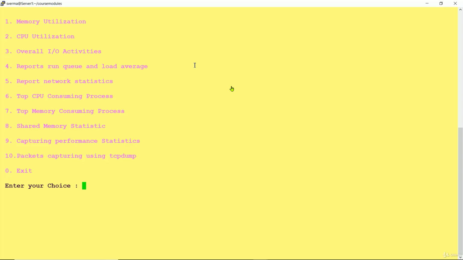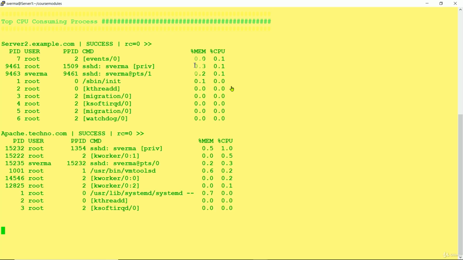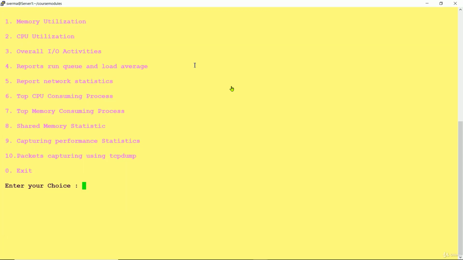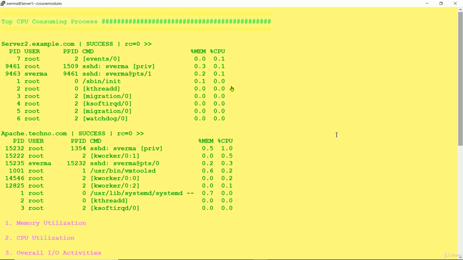Okay, now the next option is 6. I have to choose option number 6, that is for top CPU consuming. So it will run on both the servers and you will get the desired output. Now you can see the output which we have got in this automation tool, which is showing the top CPU consuming.